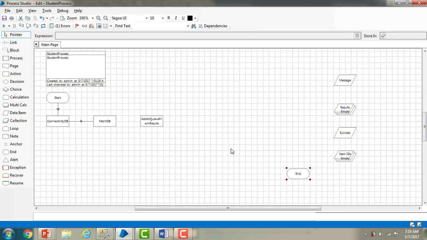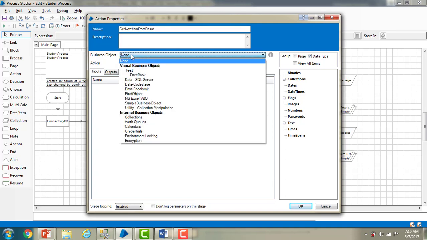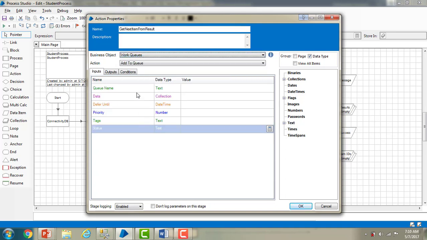Because I need to process the items from the results, I'm going to add one more action over here, and I'm going to say get next item from the results. Okay, what business object are we going to select? The same work queues, that I'm going to select.